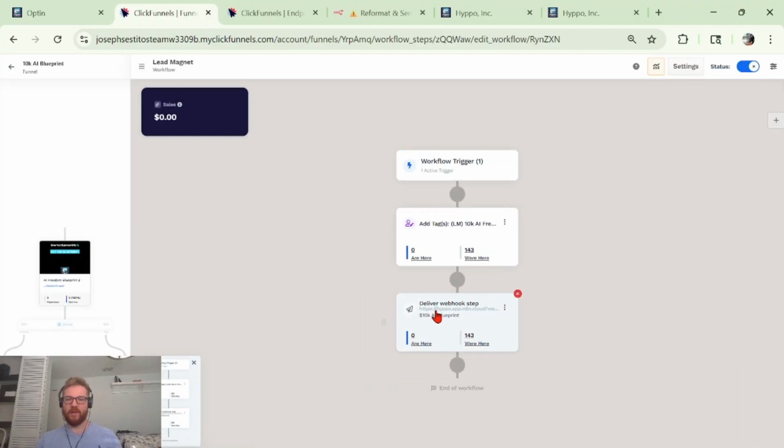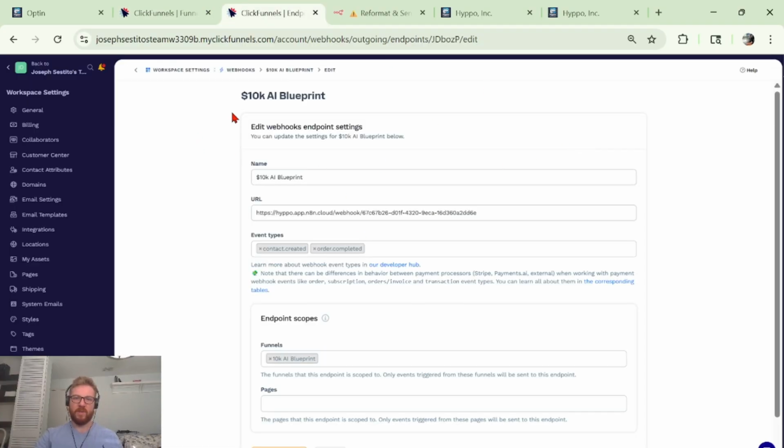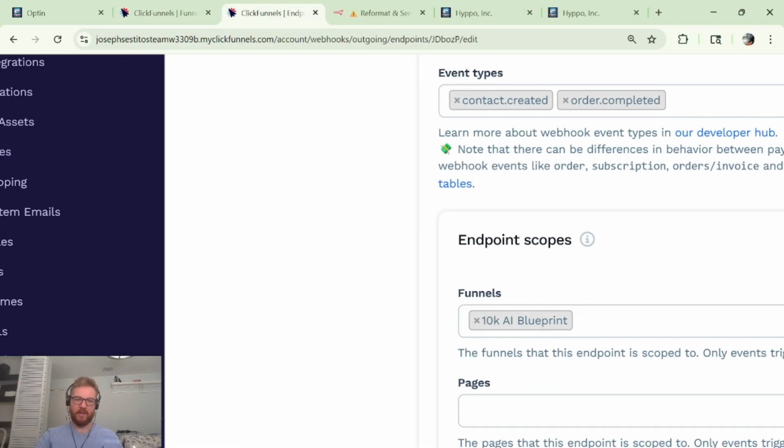And once we're done here, we shoot it off to N8N via this deliver webhook step. Now, whenever people hear webhooks, they freak out. Don't worry, we're going to keep this super simple and easy to understand. So in this step, you just choose the endpoint you set up, and I'll show you how to do that real quick.